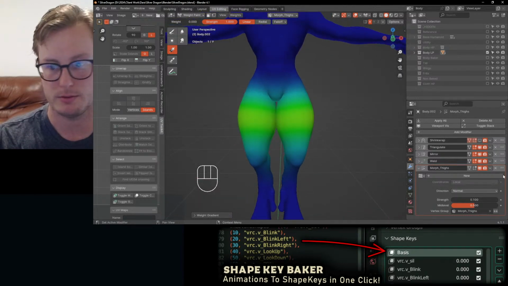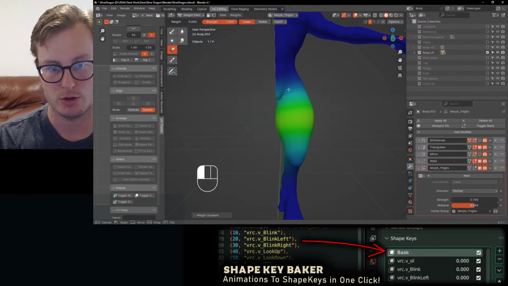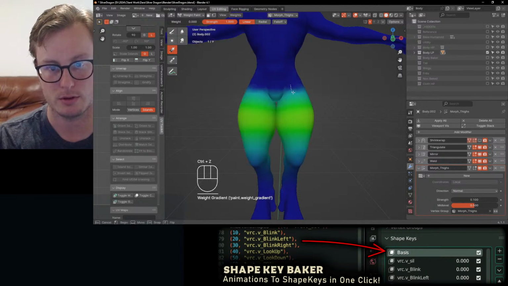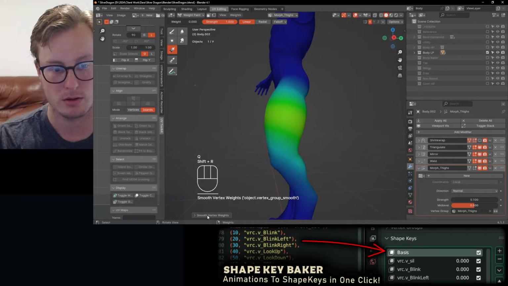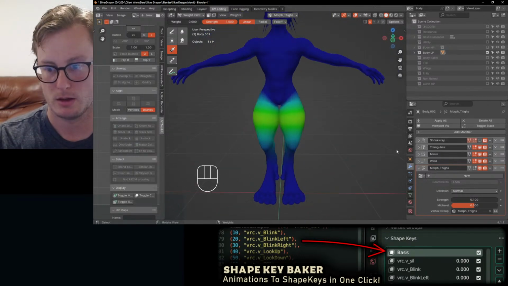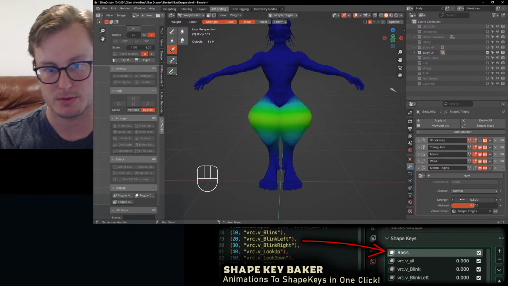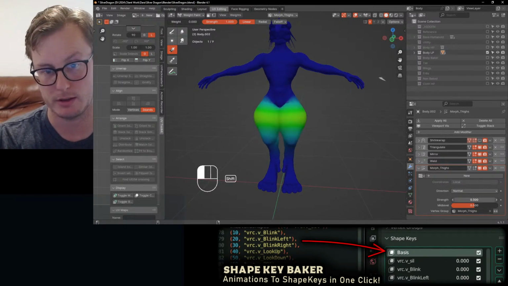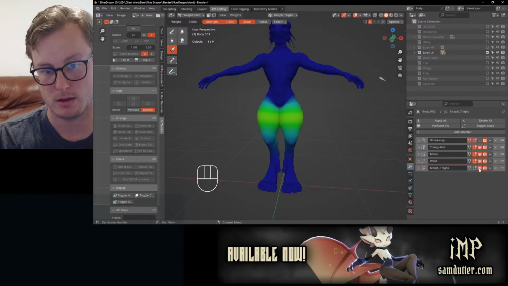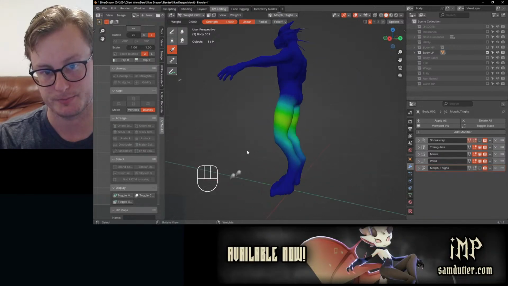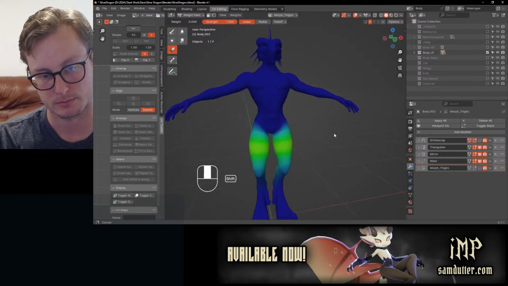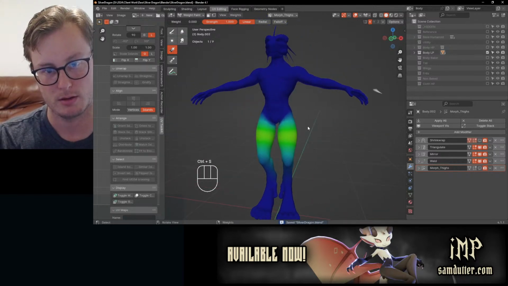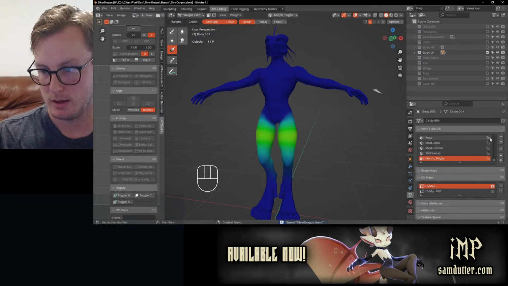Now we can kind of adjust that influence. And we'll smooth it. And then I can turn this up to something maybe not quite so ridiculous. But now we'll be able to bake this displacement. Cool. And then we're just going to keep going.